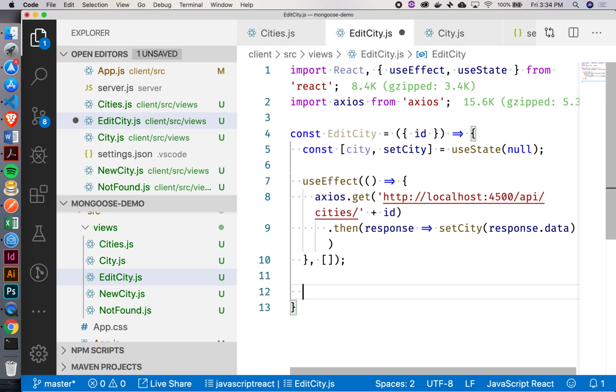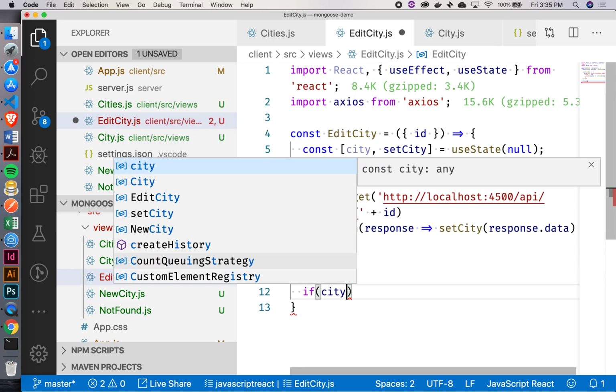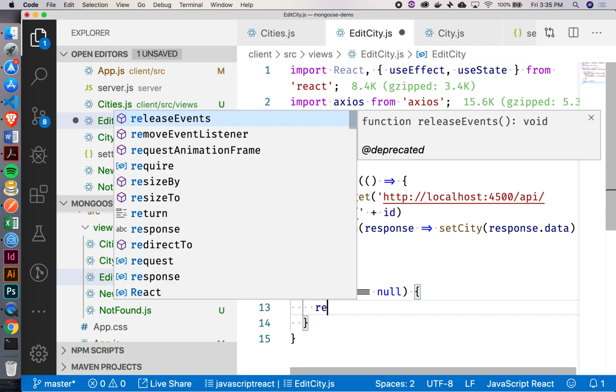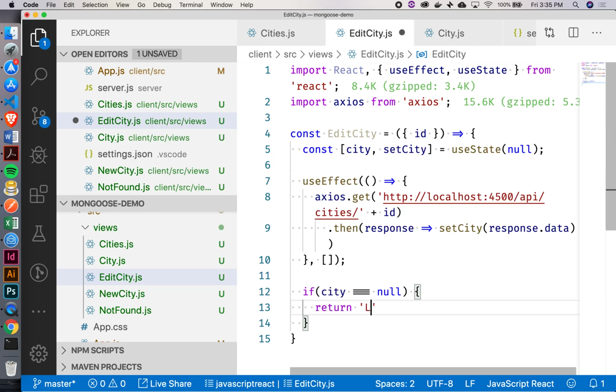All right, so let's do our little question here. So if city is null, then what do we want to do? Return loading. Yeah, just let the user know that everything's not ready.